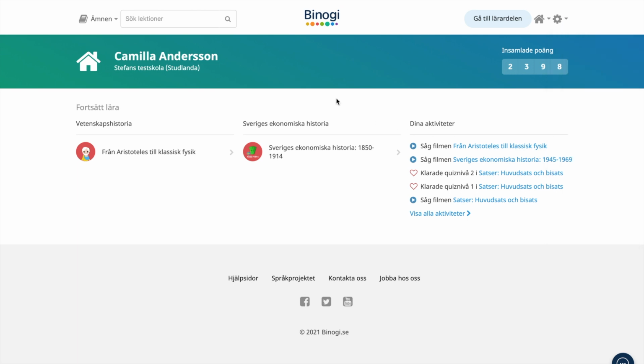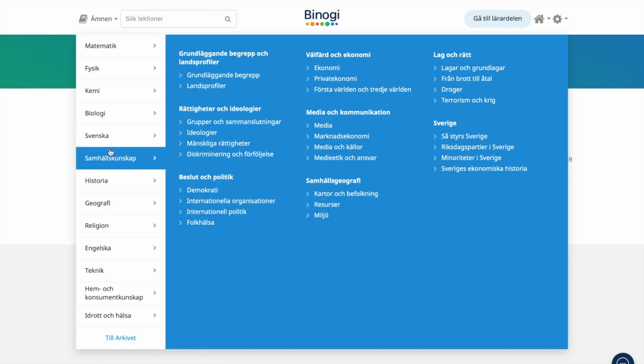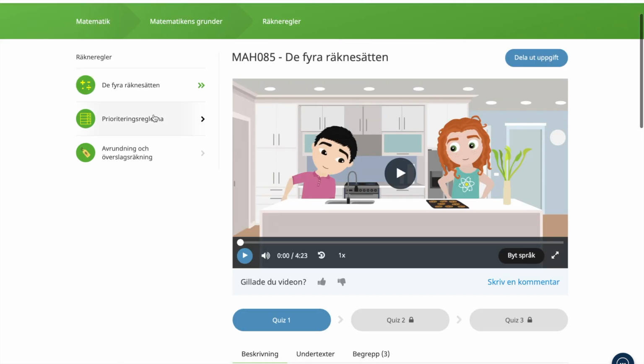In the left corner, there is a button called Subjects. By clicking it and moving the marker over the menu, you can see the 13 subjects available. Now you can start navigating around our movie library. For example, Mathematics, Introduction to Mathematics, Arithmetic.